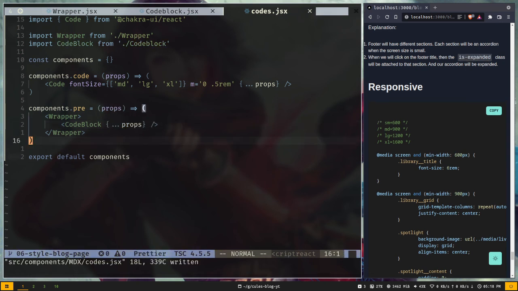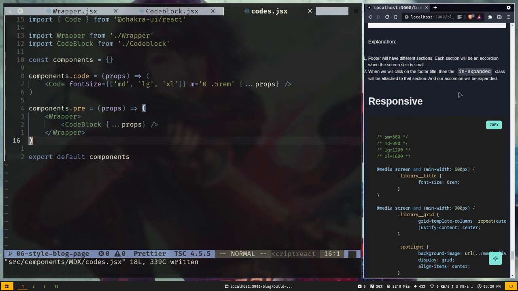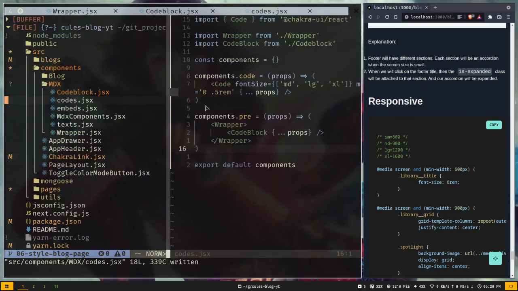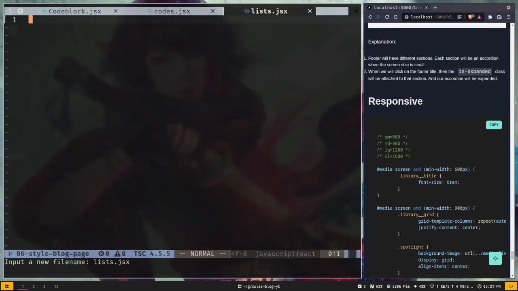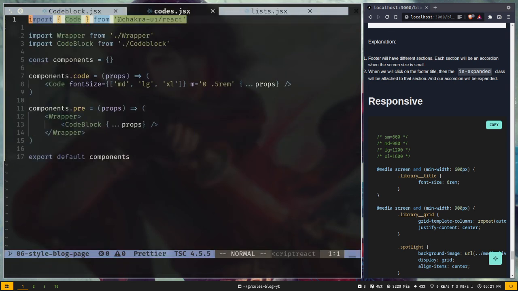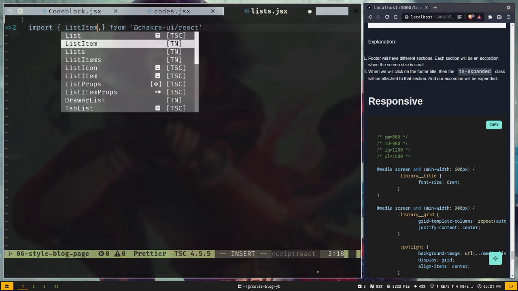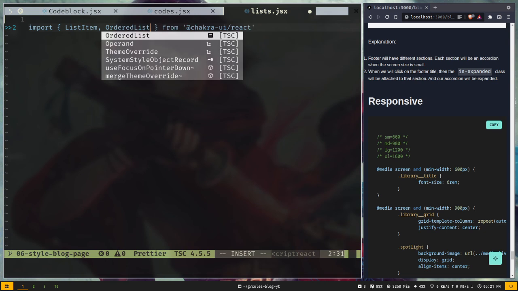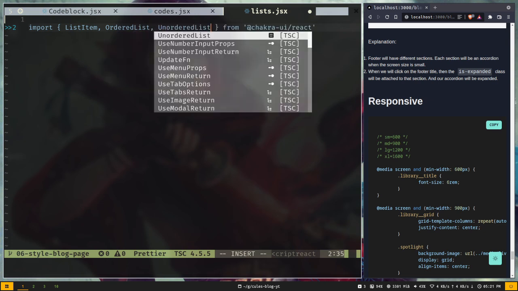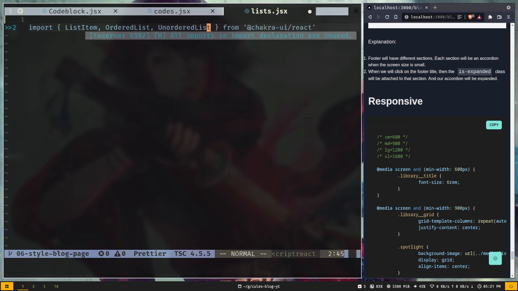Okay, so we are done with styling the code blocks, and now we need to style the lists. So I'm gonna create another file. I will call it lists.jsx. This time I need to import some components. Actually, I will copy this import line, and instead of code, I'm gonna import list item, ordered list, unordered list, and I will also import the block text component from the text file.